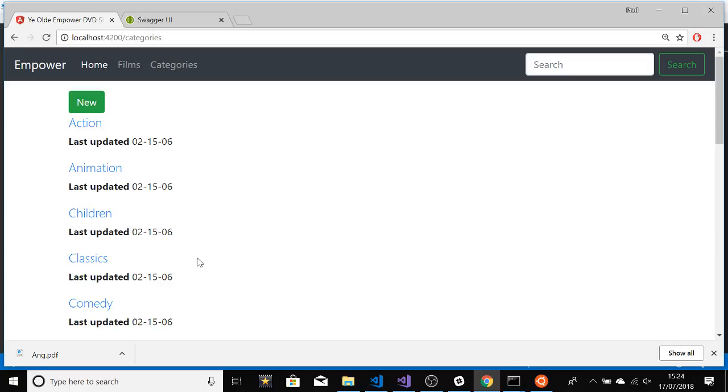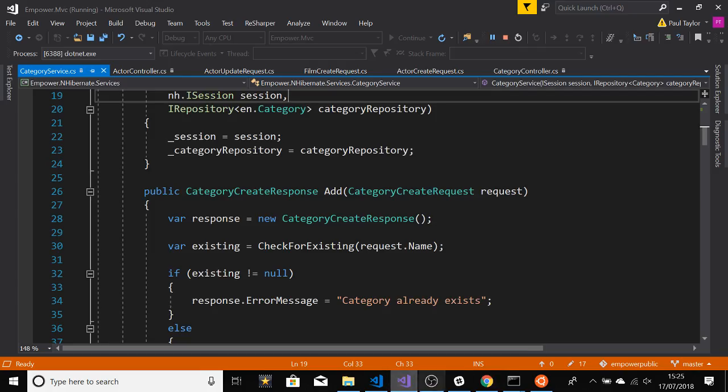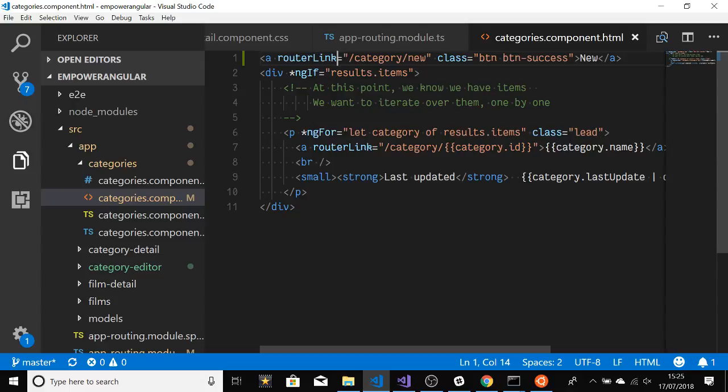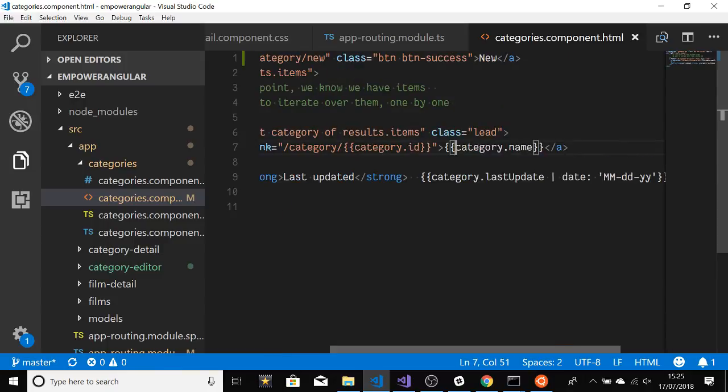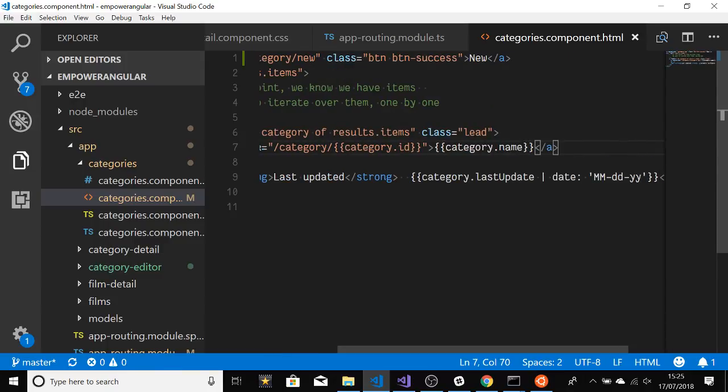I do want to say, in a normal app, you wouldn't just allow any old user to come in and create new or edit categories. Normally you'd have a security framework sitting on top. I don't want to get bogged down in that. So we are going to put in an edit button at the end of every line here.